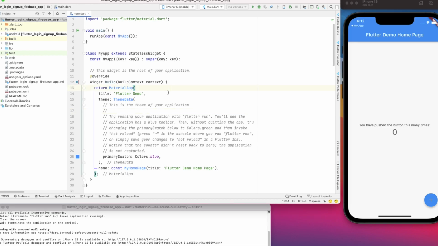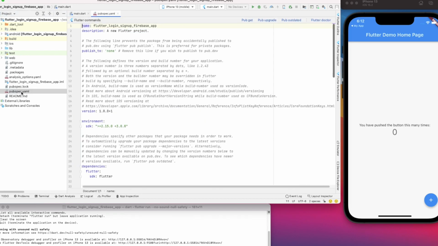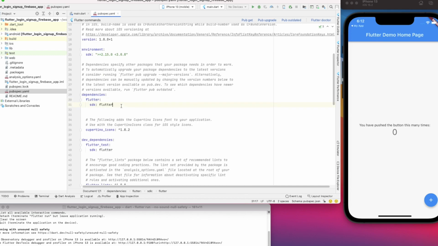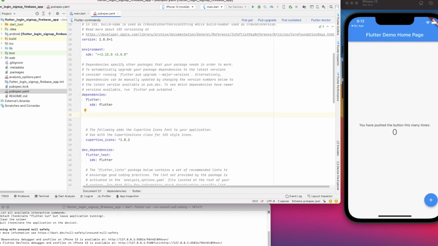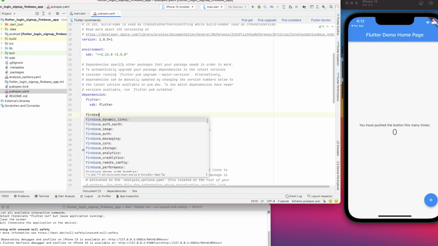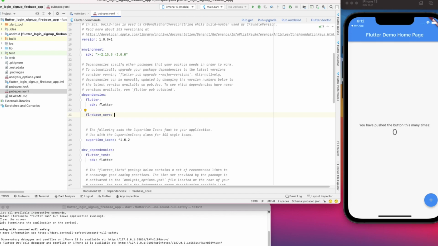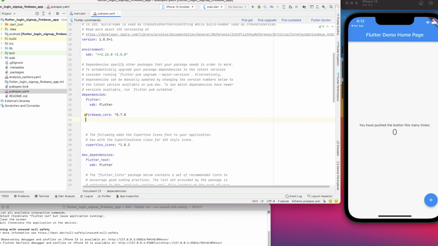Okay, so before we move ahead, I will initially install some Dart plugins. The two major ones that we would need for this project would be Firebase Core and the other one will be Firebase Auth. So once we have that, okay, these two, I guess we don't need anything else. Okay, so this looks good.